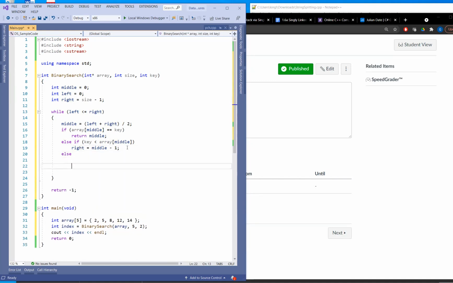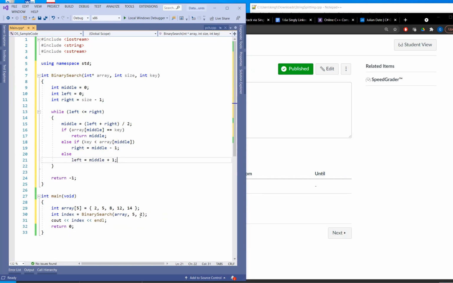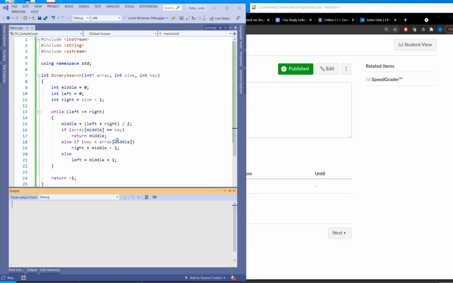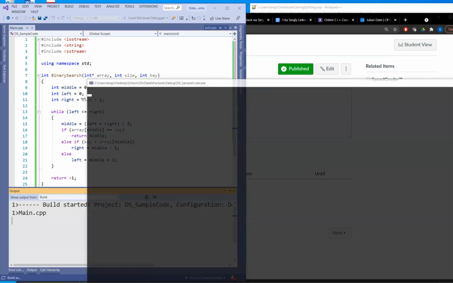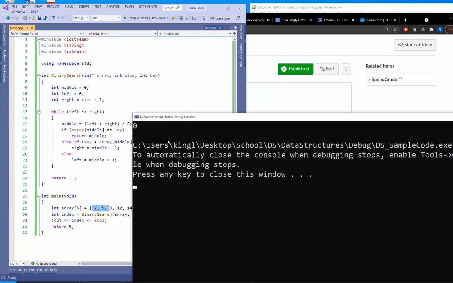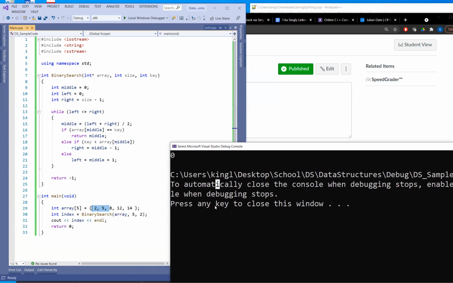And alternatively, same thing on the other side, where we set the left equal to middle plus 1. So if we weren't looking for 2, say we're looking for 14, we didn't match the value, it wasn't less than, so therefore it's greater than. So we're going to eliminate 8. That's where our plus 1 minus 1 comes in. It eliminates that particular value, and then everything that's beyond it. So assuming I don't have any bugs in my code here, we should get out 0, as that's where 2 is inside the array.